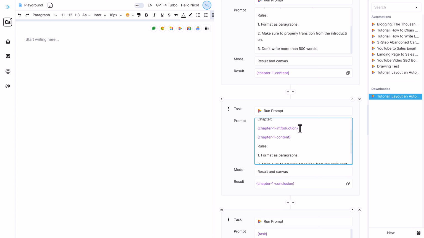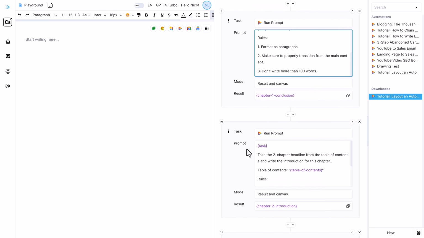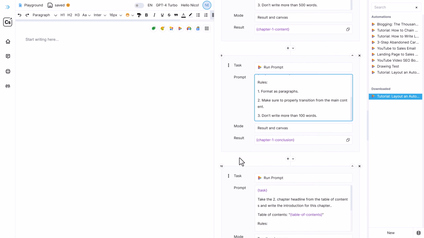That would probably be better, but I chose to just name it chapter 1 introduction. You can name it however you want. Alright, and then I say don't write more than 100 words and store all this inside the chapter 1 conclusion variable and write it to the canvas as well. Alright, and that's almost all to it, because now we are just repeating this stuff.